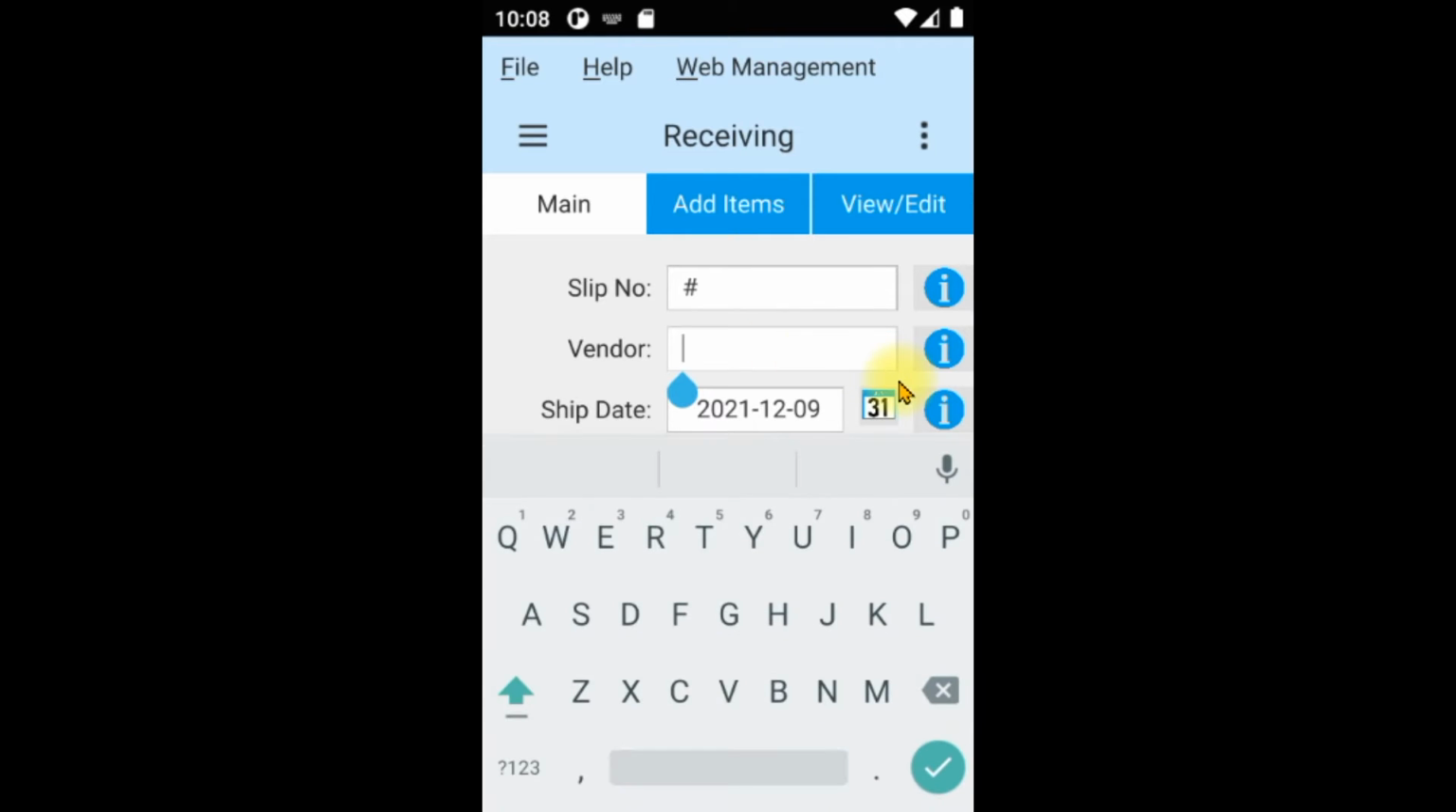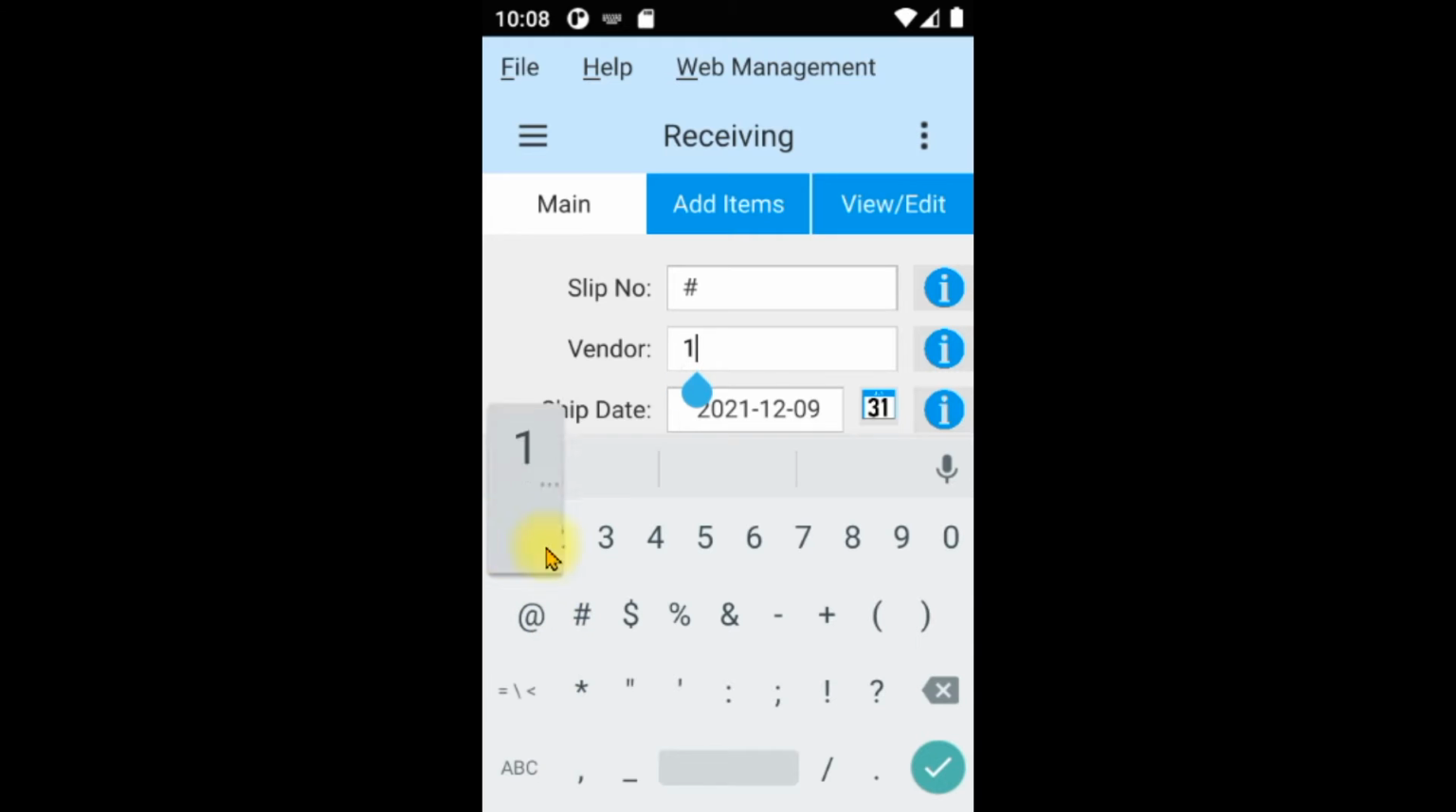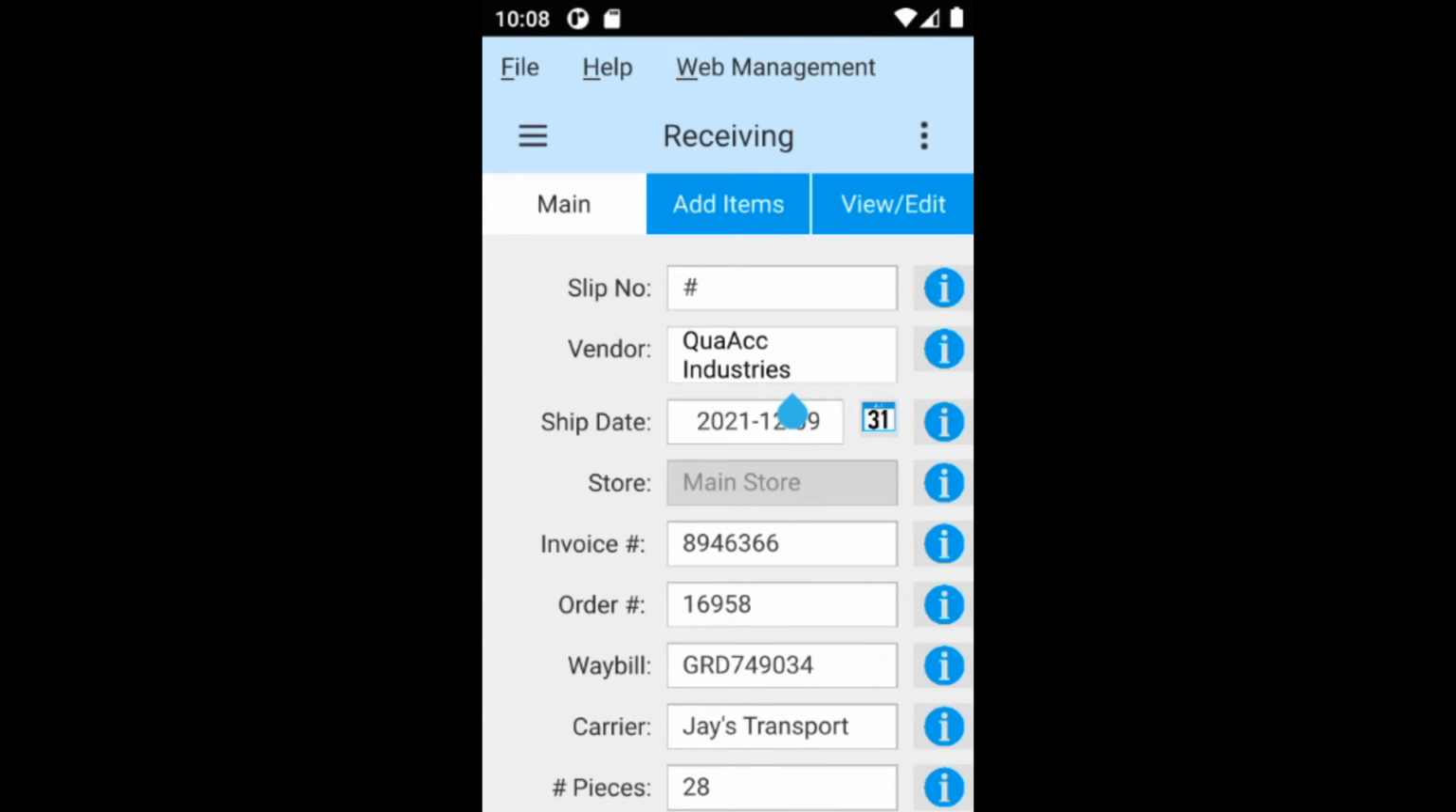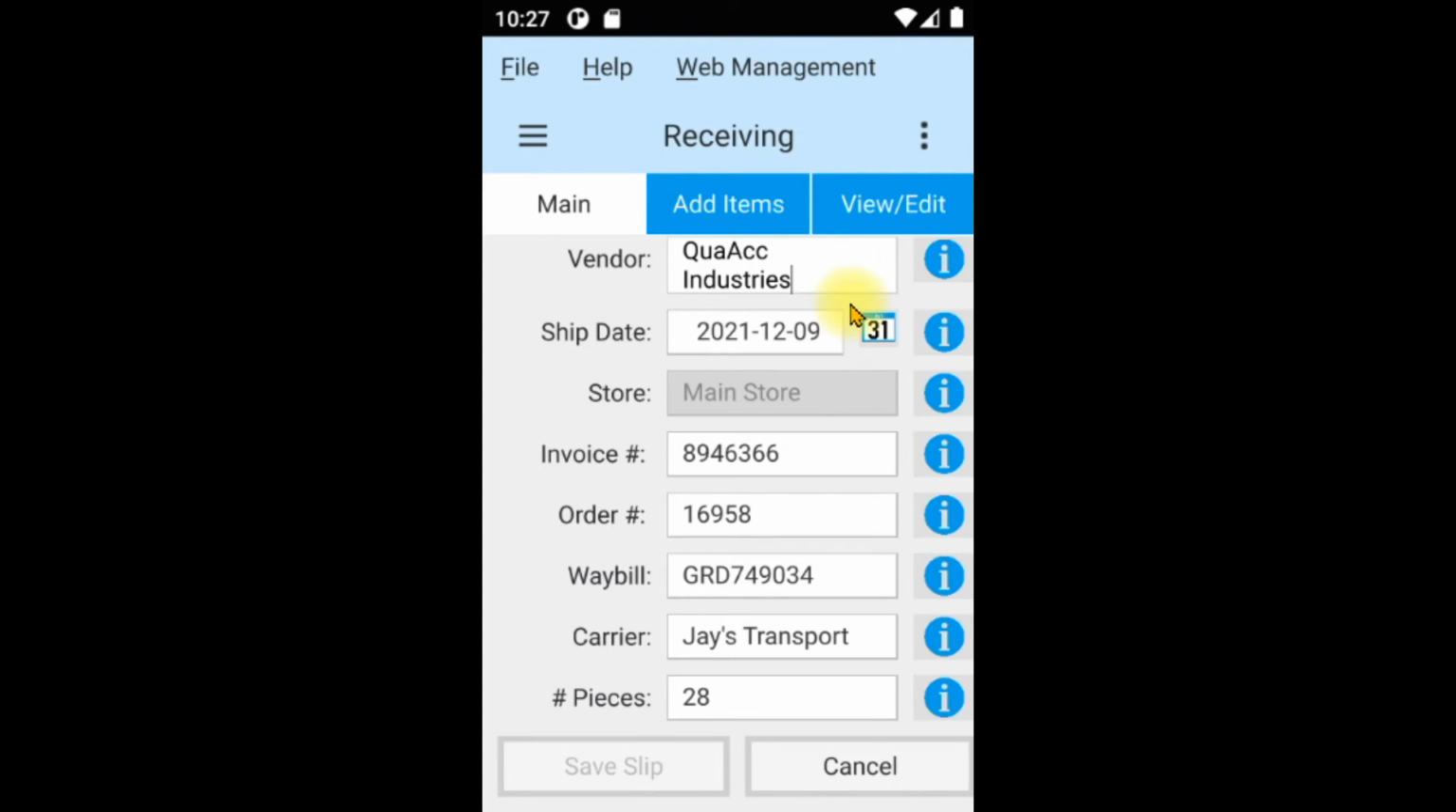The vendor can be entered either by entering the number or entering the description of the vendor. It's a lot easier to be accurate by just entering the number, so we'll enter in a vendor number here. We'll just give it vendor 1000. Okay, so that brings up our vendor name, so you can see how much easier that is than typing in Quayak Industries. The ship date is the supplier shipping date.